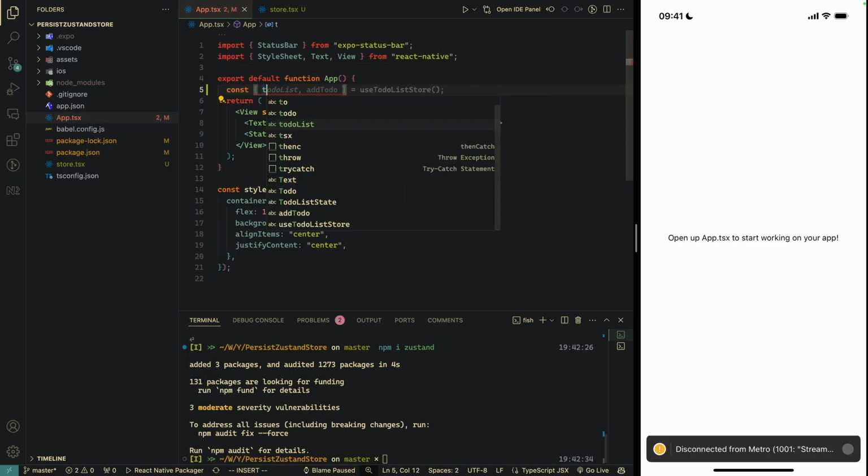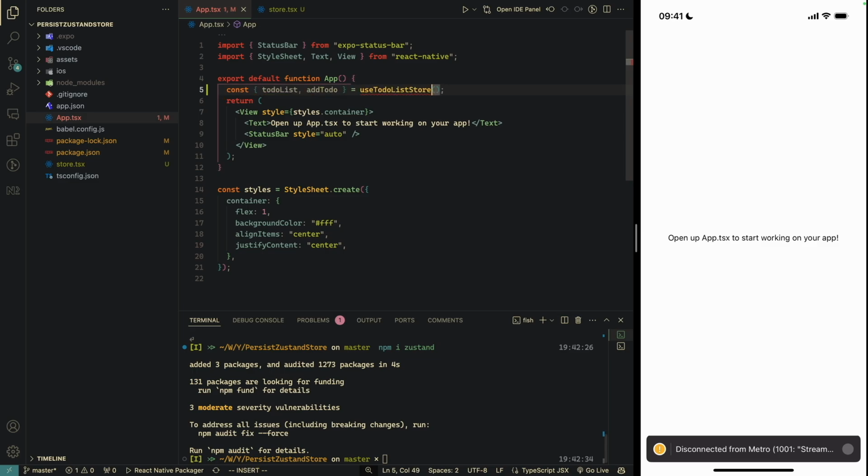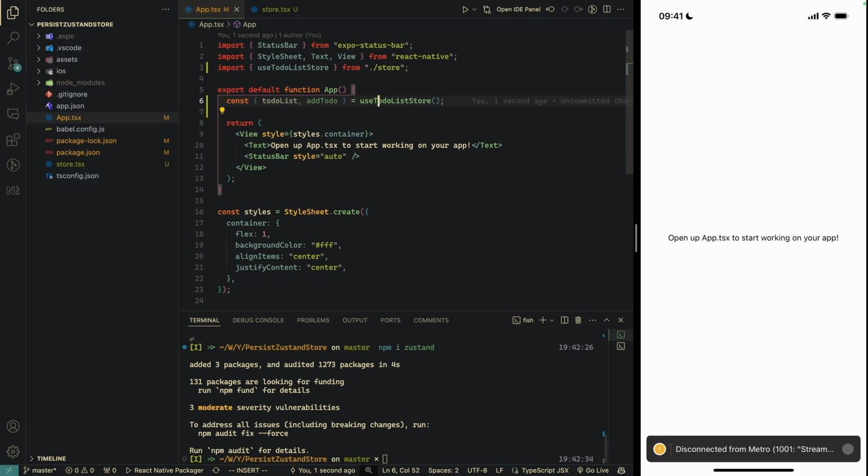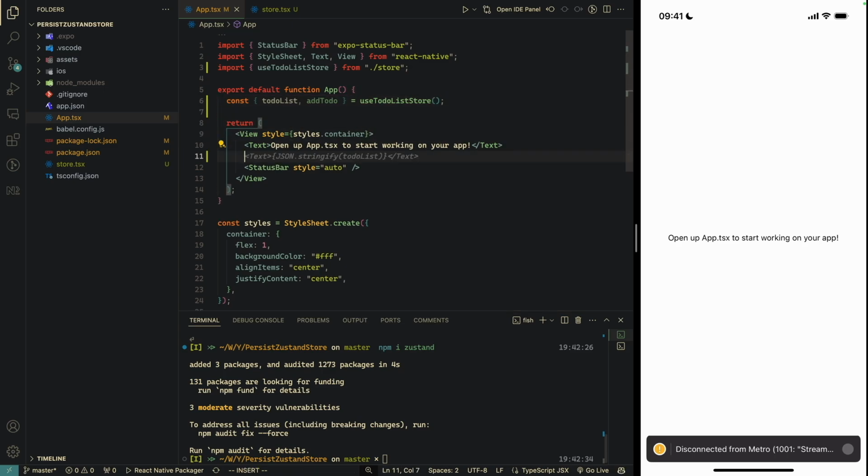If you're wondering how I am actually importing this very fast, I'm just clicking command period, and that will give you an option to import this thing or import all the missing imports in this file. Yeah, and if we have this thing in here, I think let's do this.